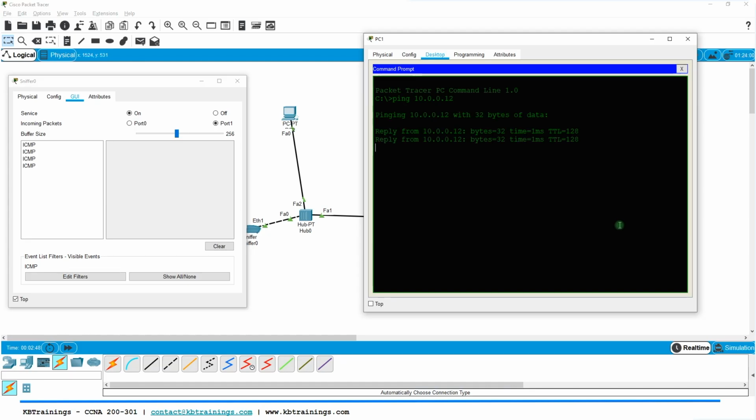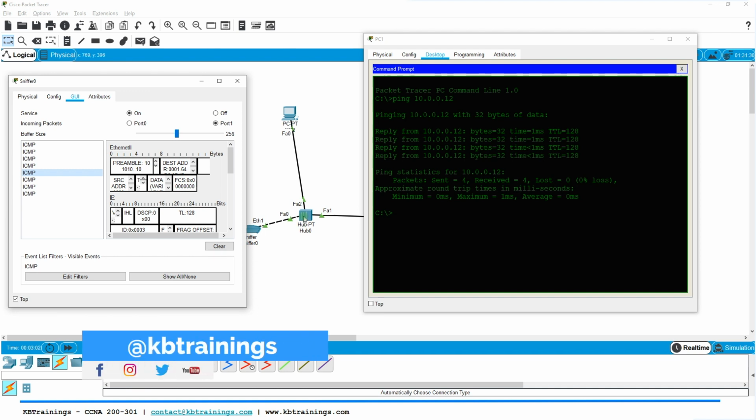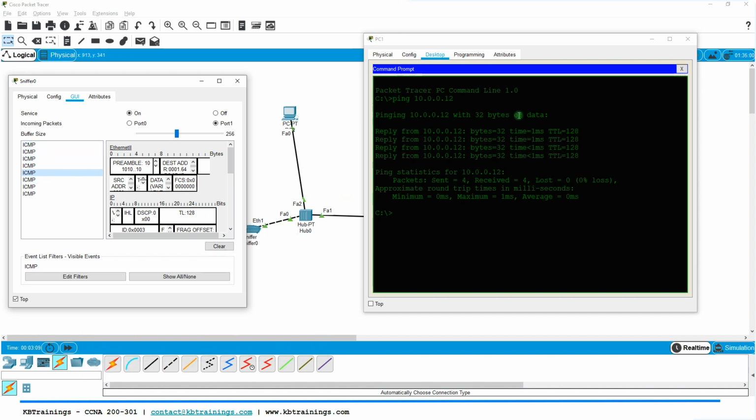10.0.0.12, and the pings are going. And the thing is that we can see those pings here. Why? Because this is a hub. Every traffic that is coming in the hub is sent to every port. So that's why we see this ICMP here, even though this device is not involved in the pings.